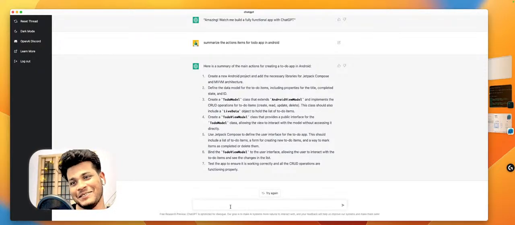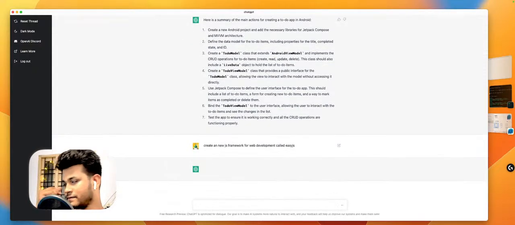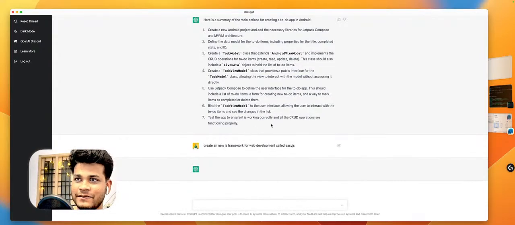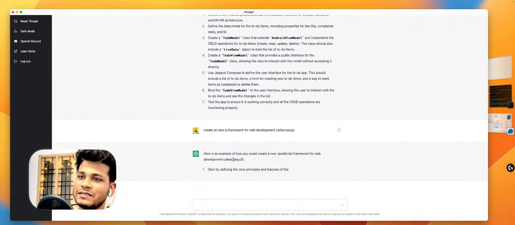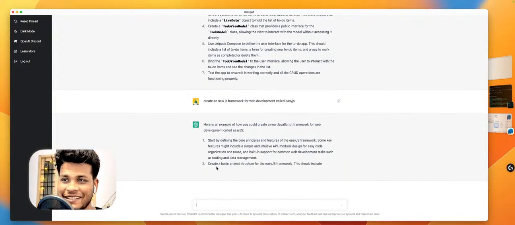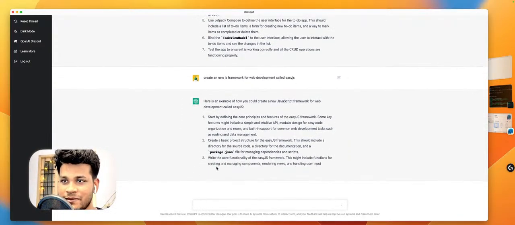So let's try again. So create a new JS framework for web and called ECJS. Okay, let's call it ECJS. Okay, so it will just take some time, and it will just come up with the answer. And the interesting part is it is actually explaining everything in very simple layman terms.